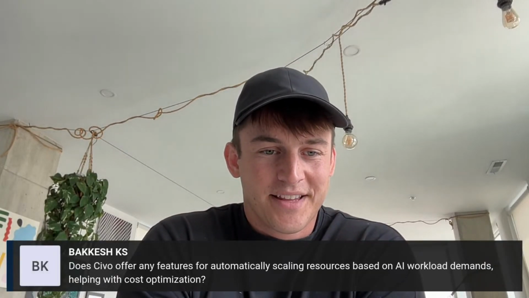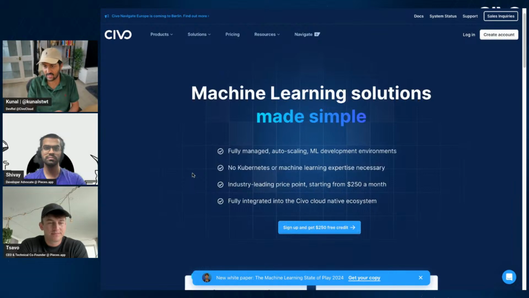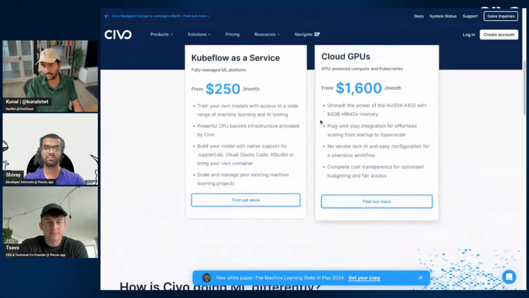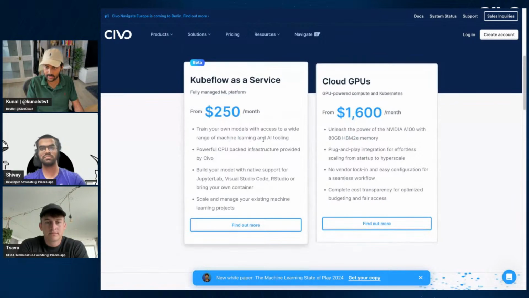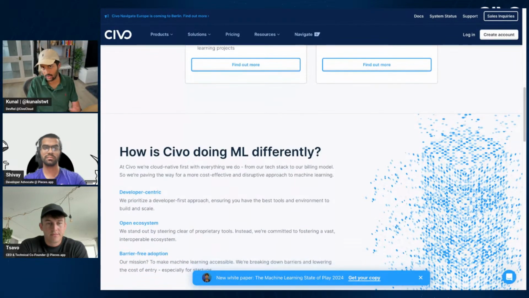Yeah, and some other similar questions around automatically scaling resources based on AI workload demands. So let me just quickly present my screen. If you can see the Civo ML tab. Yep, so you can just go to civo.com/machine learning. We have a Kubeflow as a service, and we have cloud GPUs as well, which I'll talk more about later. It's backed by our own infrastructure, and you can train your own models. You can use VS Code, Jupyter Lab, all sorts of things.